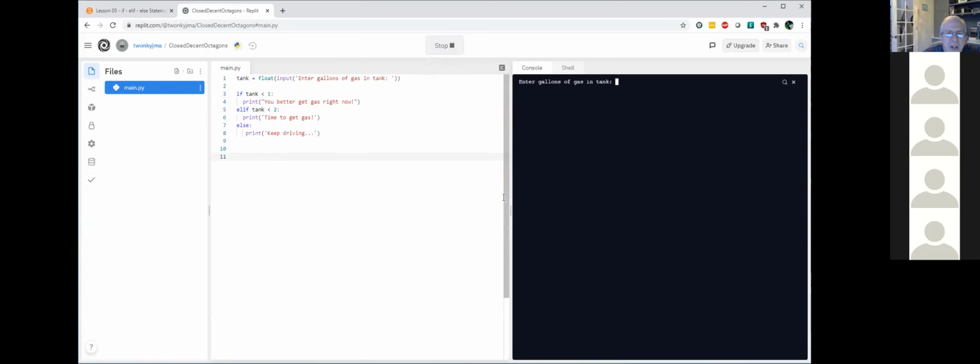So now if I enter 0.9 gallons, I get the red warning. If I enter something between 1 and 2, I get the second message. And if I enter something greater than 2, I get the third message. So now we're getting really sophisticated, right? We're basically doing a string of different evaluations.